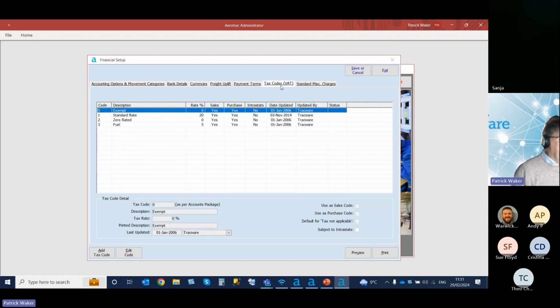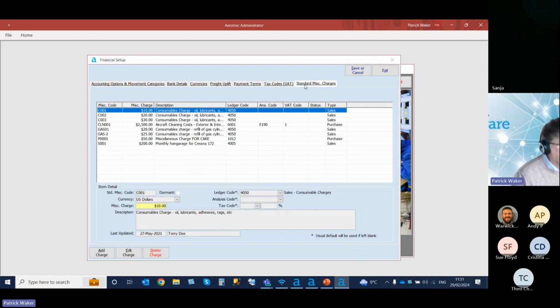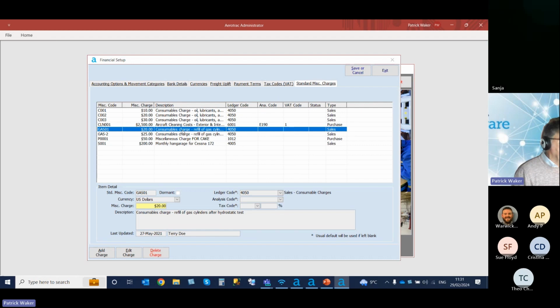Obviously, you set up all your tax codes. They basically need to mirror whatever it is that you've got within your accounting software. And then we have these standard miscellaneous charges. And the idea of these is you can set them up either for purchases or as sales codes. And they could be pulled into purchase orders, or they could be pulled into sales orders or project invoices or estimates, where essentially you're just maybe making consumable charges to a customer for whatever reason.